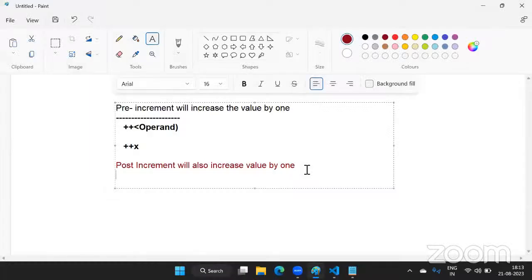Is my voice audible, guys? I just got disconnected. Is my voice audible?